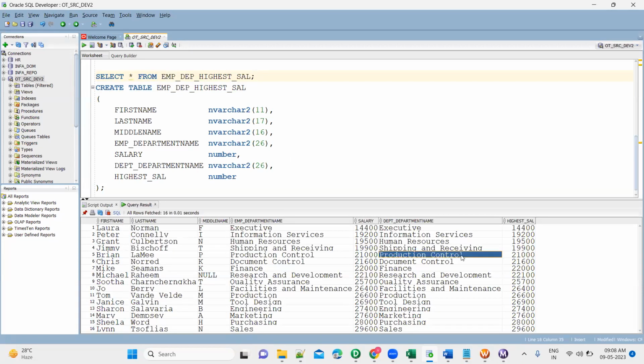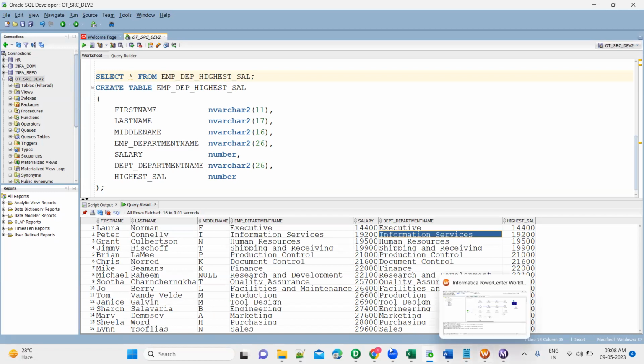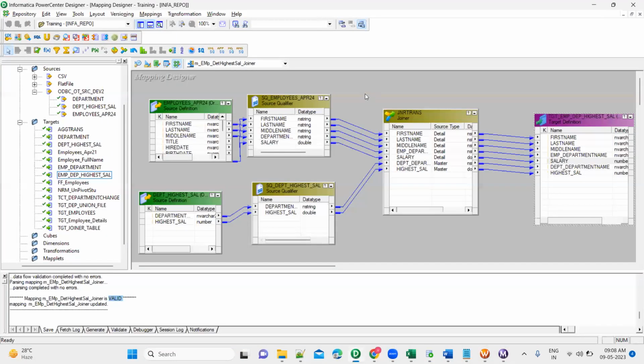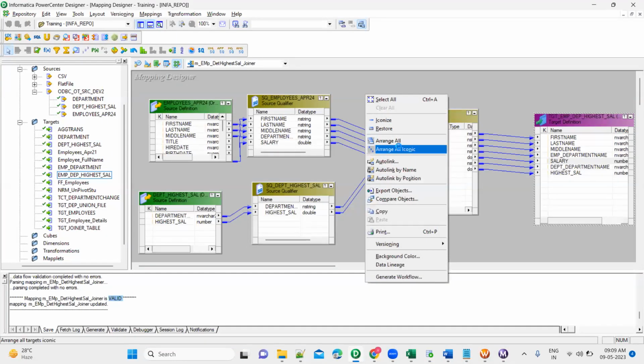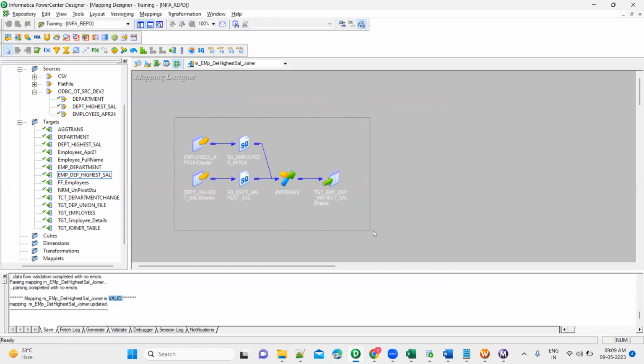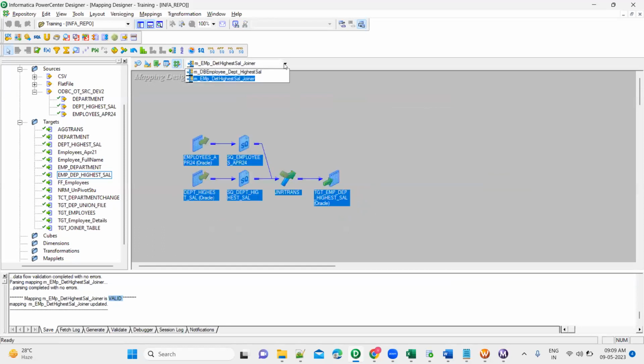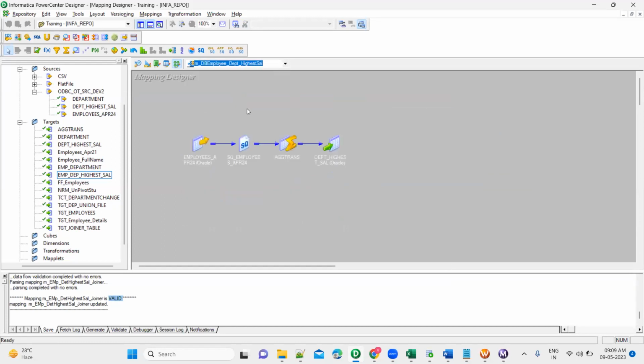Now you got it? For 16 departments, who is earning the highest salary, you got it? Correct. So Peter is the one who is earning in information services. Now we ended up creating two mappings for this requirement, right? Two mappings for this requirement. How to do it by using a single mapping? That's what we need to learn. That we can do by using the rank transformation. What is that, sir? Rank transformation.